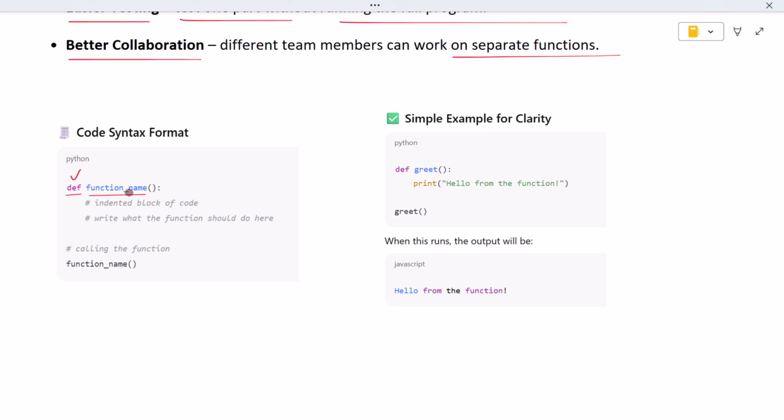After the name, we put parentheses. Inside the parentheses, we can add parameters. These are like placeholders for the data we want to pass into the function. Parameters are optional. Then we end the line with a colon. On the next line, we indent using 4 spaces and write the body of the function. This is where we put all the logic we want the function to perform. To run the function, we use its name followed by parentheses. This is called calling the function.